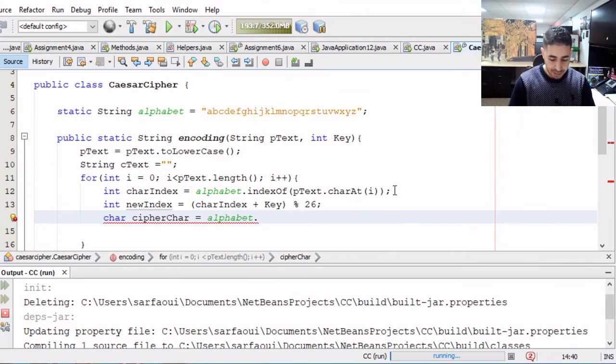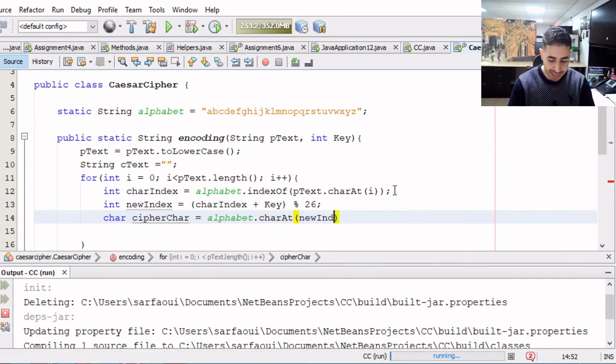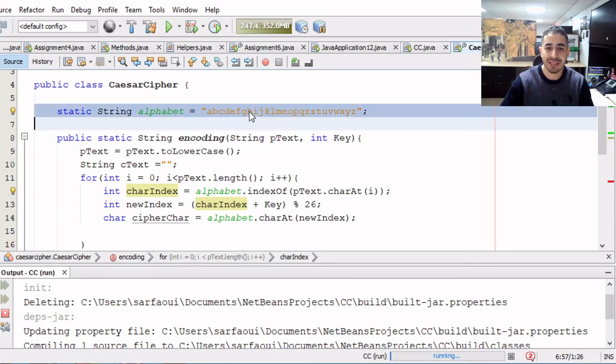Alphabet dot charAt, right? charAt new index, right? Because I generated the new index for my cipher character. Therefore, I'm going to get the character from my alphabet that is at that new index. So this basically tells me, all right, H is at index, for example, what is it? 0, 1, 2, 3, 4, 5, 6, 7, right? So H is at index 7.